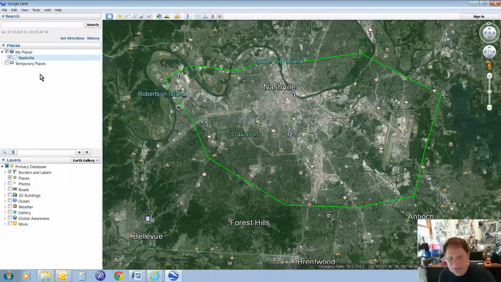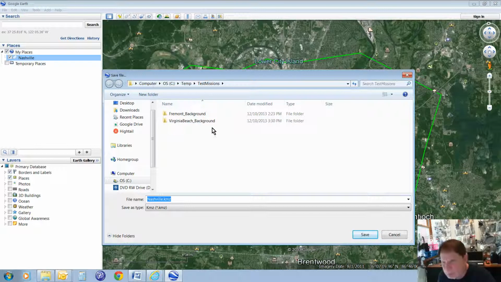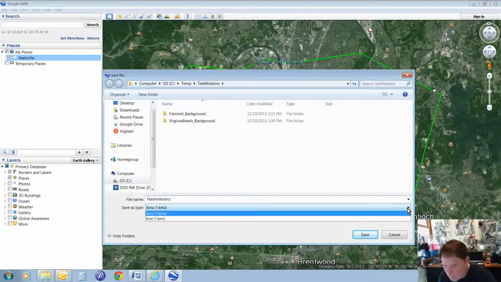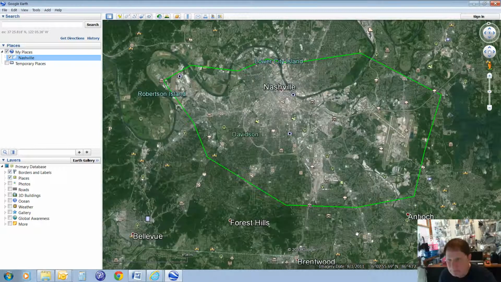Okay, now the next step is to save the polygon. Let's right-click, Save Place As, and you can put it in the folder of your choosing. I have a folder that I'm calling Test Missions. The format that you want to save this in is the KML version. So there's the KML version. We'll say save, and we have created our first polygon.